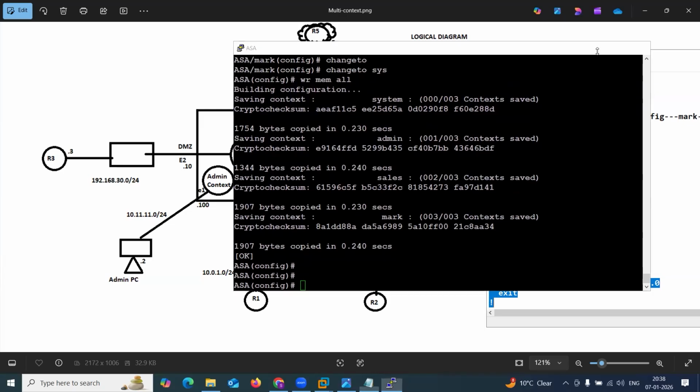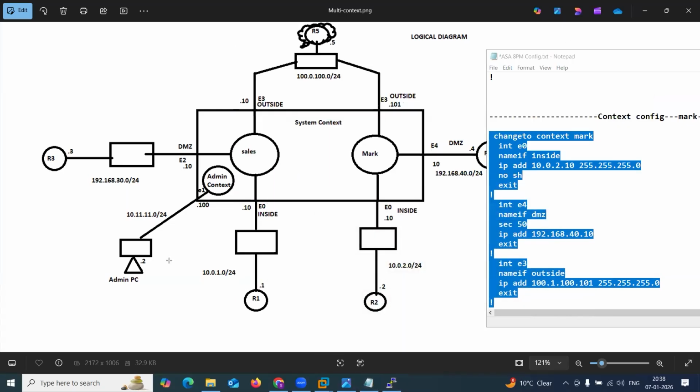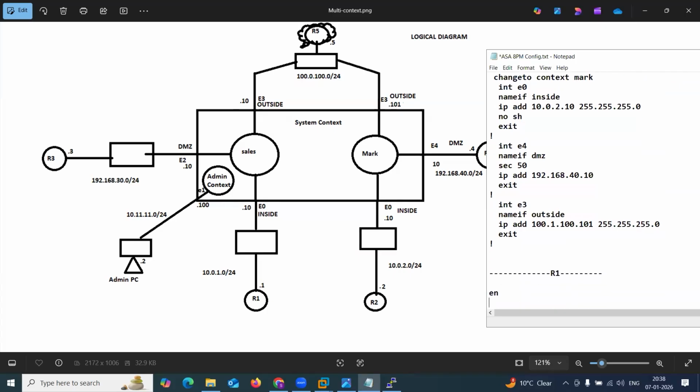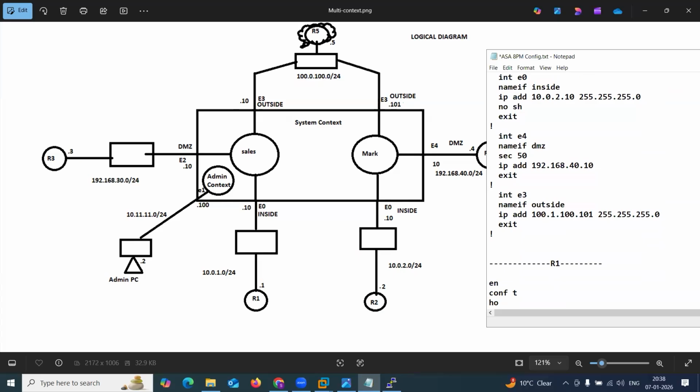Now guys, we have configured inside, DMZ, outside for all the contexts, I mean both of the contexts. Now it's time to configure R1, R3 and R5. Let's configure it. So I'll configure R1: enable, configure terminal, hostname R1.